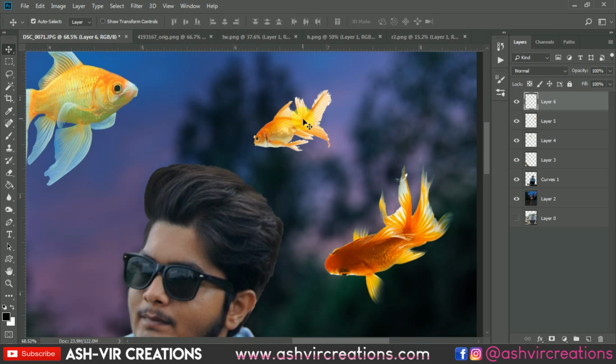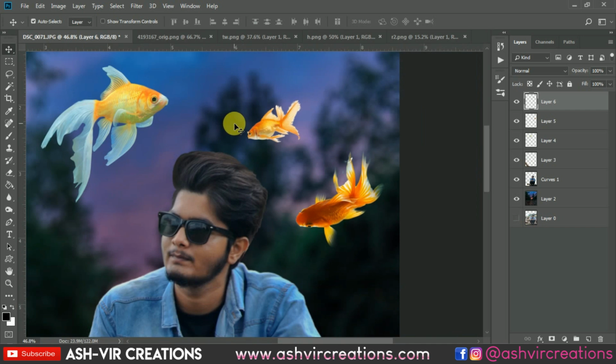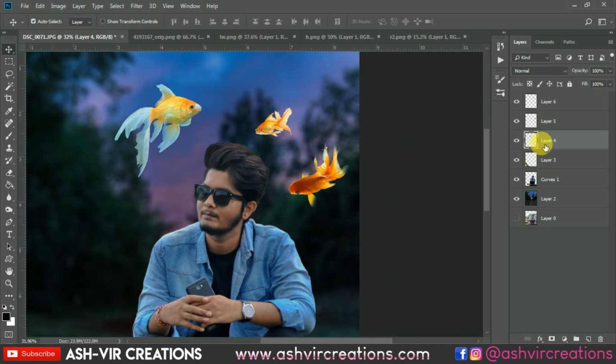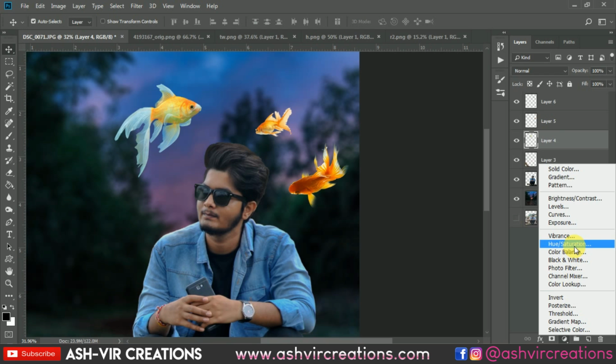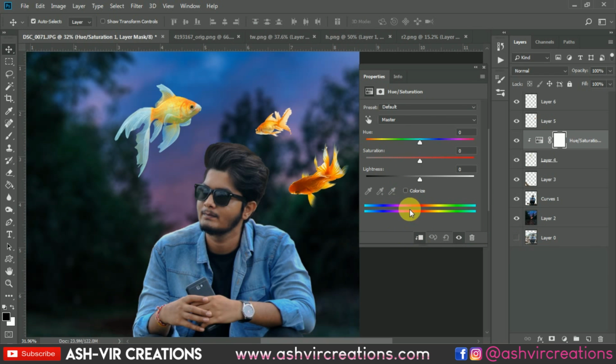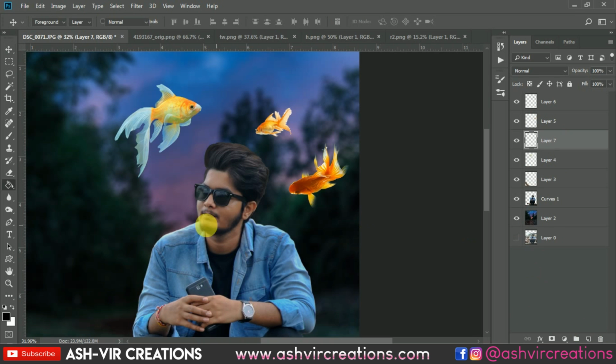And the next thing is, here we will just add some lights on the fish. So first of all we will just go to the hue and saturation. Click on the below icon and select the red color tone and just move it, or you can create a new layer. Select the paint bucket and pick this bluish color. Create a clipping mask, change it to hue. Now you can see this is totally turned into a bluish tone, which we want.